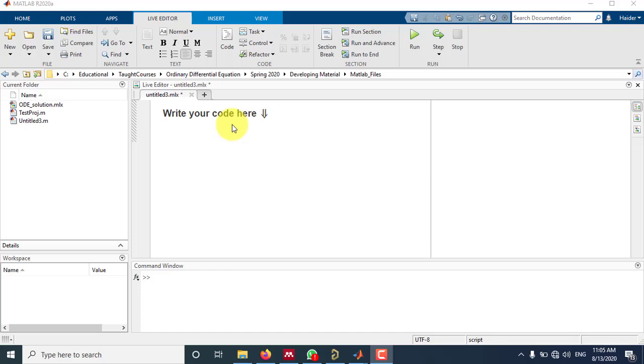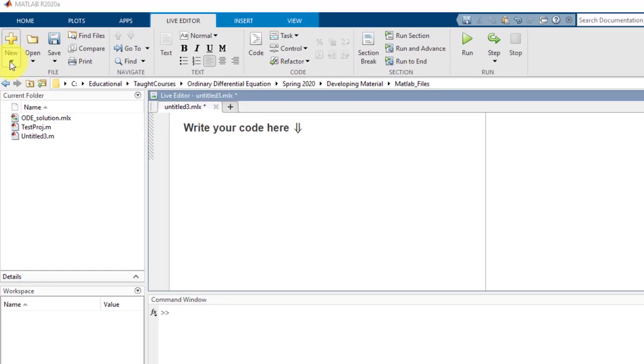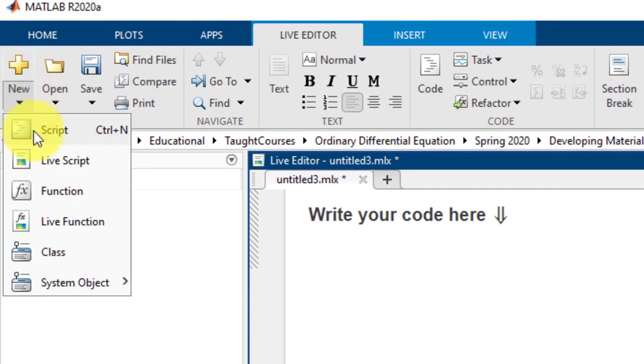Well, in this module, I'll show you how to solve ordinary differential equations using Matlab. So let's get started. To create a new script file, you can go to New and Script file, or you can use Live Script. I'll use Live Script for this tutorial.